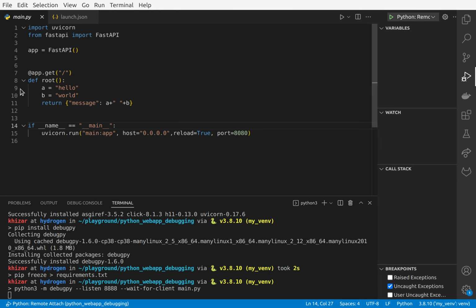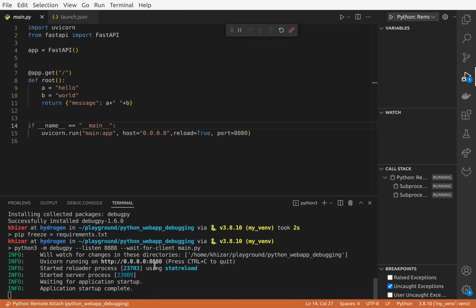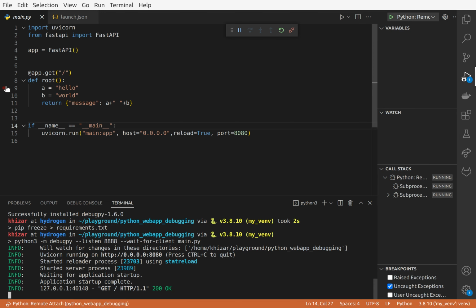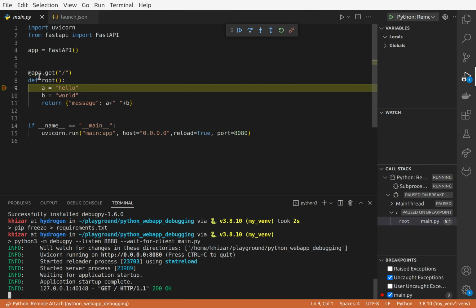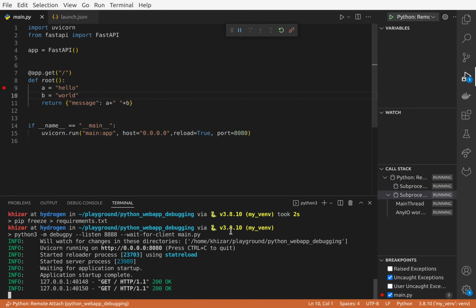Now when we connect it, you see the server started because the client is connected. Now if we go to this port, you'll see the message, hello world. Good. Now let's insert a breakpoint here and go to this URL again. See, the breakpoint was hit. We can step over, add a watch expression, and debug it like any other application.